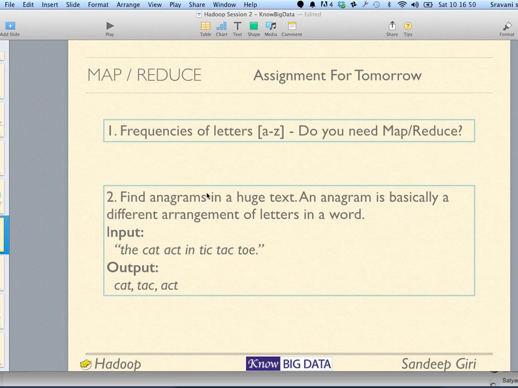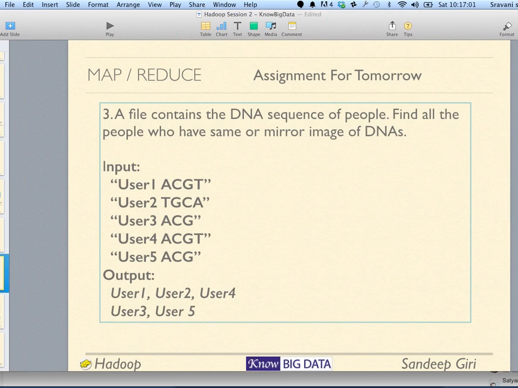First one is find the frequency of letters in the text. Second one is find anagrams. Anagrams is rearrangement of the letters in a word. And then find the DNA sequences of the people who belong to the same family. People who belong to the same family have either identical DNA or exact opposite DNA, the exact mirror image of the DNA. All right, ACGT and TGCA, they are exact mirror image of each other, and hence user 1 and user 2 belong to the same family.